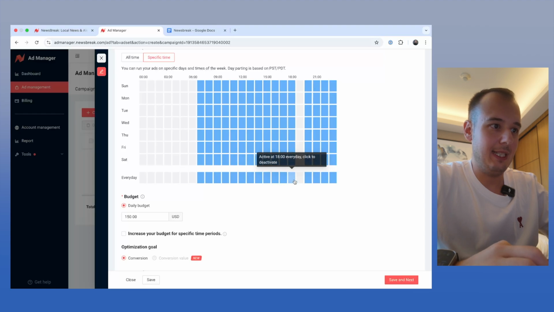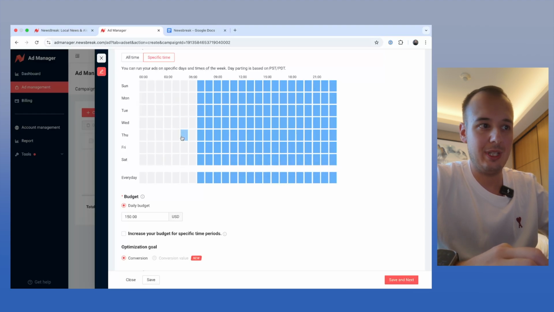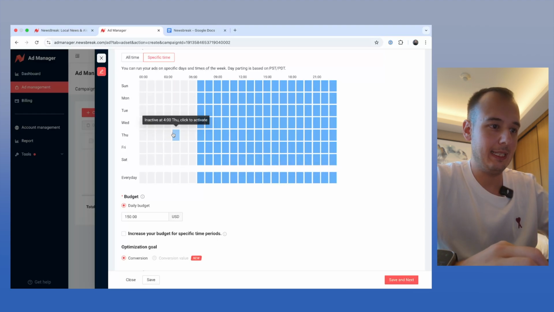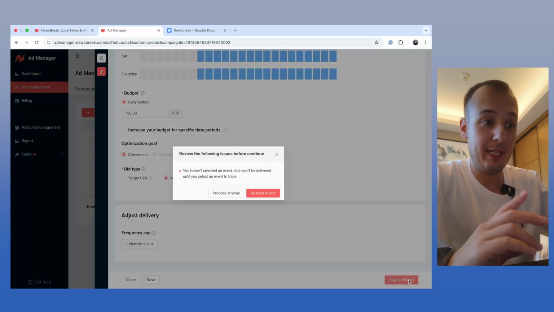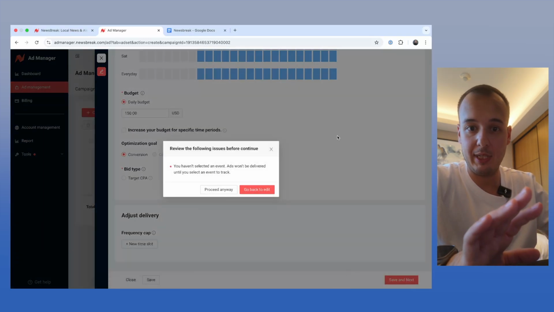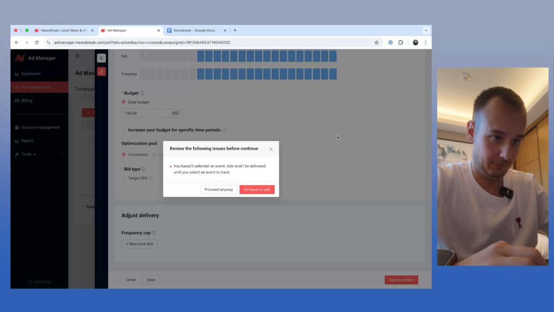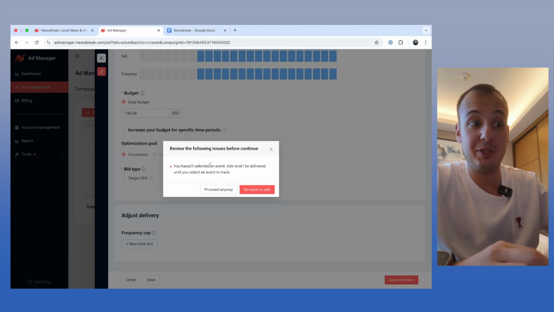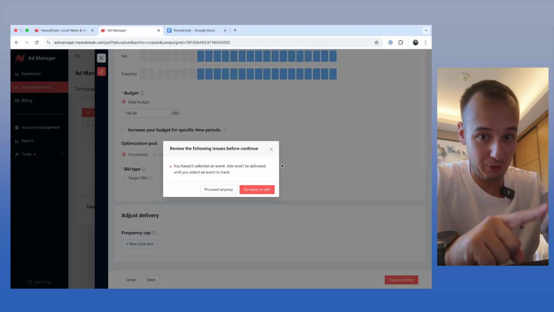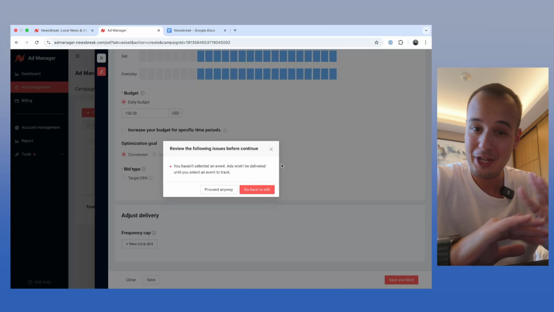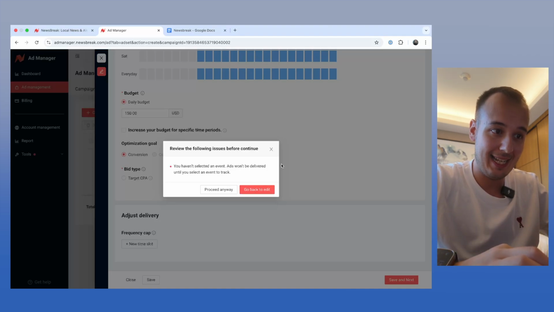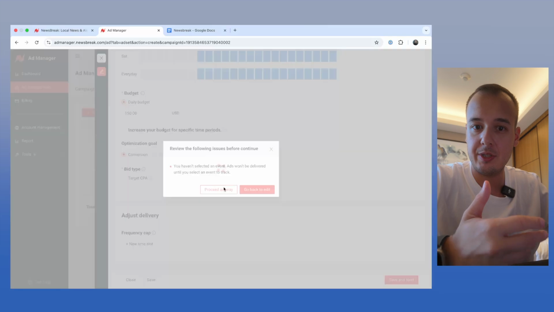Because again, if the campaign spans on a Tuesday at 3 a.m., it doesn't really make so much sense. And this, by the way, I would also recommend for all the other platforms like Taboola or Outbrain. Here it's a warning now because we haven't selected any event, and please don't do the same. If you receive the same error message, you definitely did something wrong. In this case, we will proceed anyway because it's on purpose.